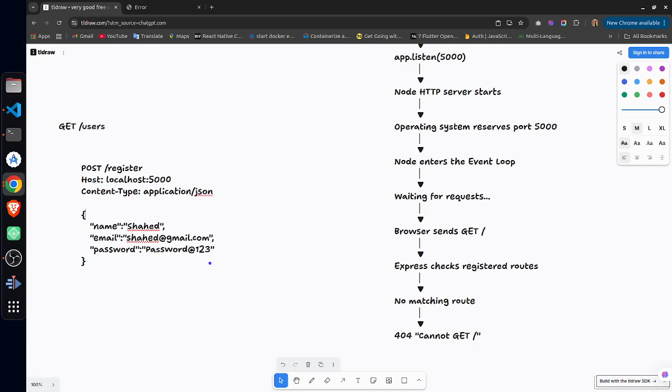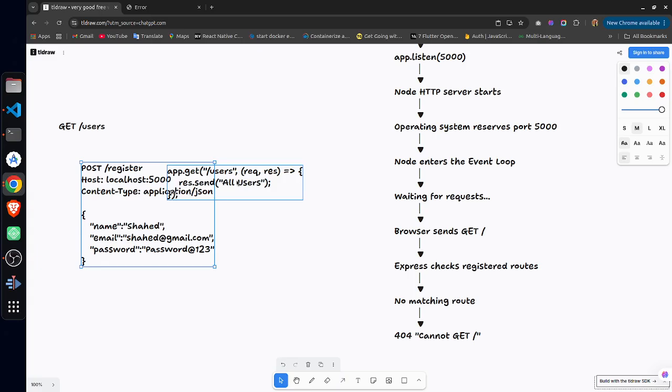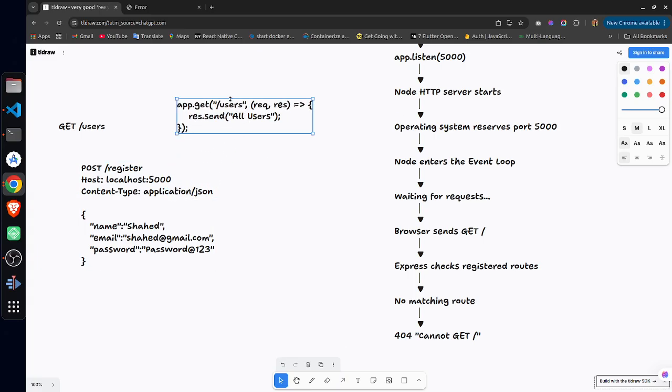And what is a route? A route is a rule you define in Express that tells the server that if a request with this HTTP method and this URL arrives, then execute this code. This is an example of a route, and this is a request. A route doesn't send a request. It only registers a route. Think of it as adding an entry to the Express routing table.